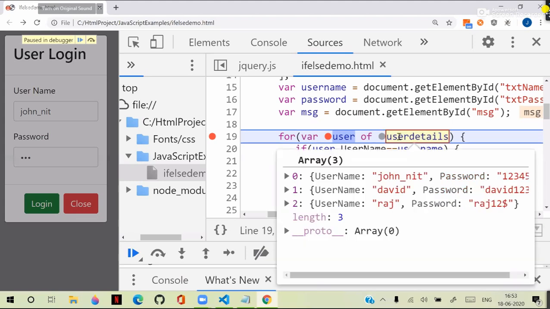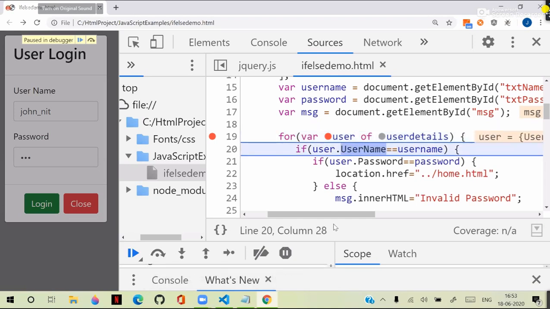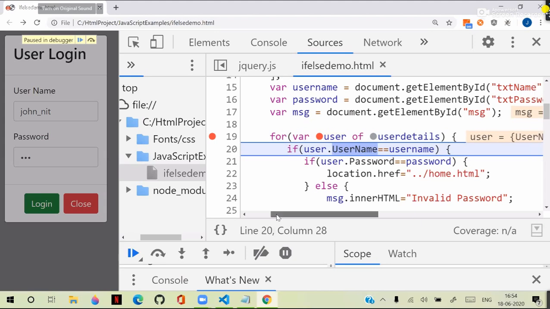User is currently not known and user details have all these details. I click on step over. It will come to this next step. So user is containing password 1234 and username is John NIT. It should compare that with this here. Username is John NIT. It is verifying.